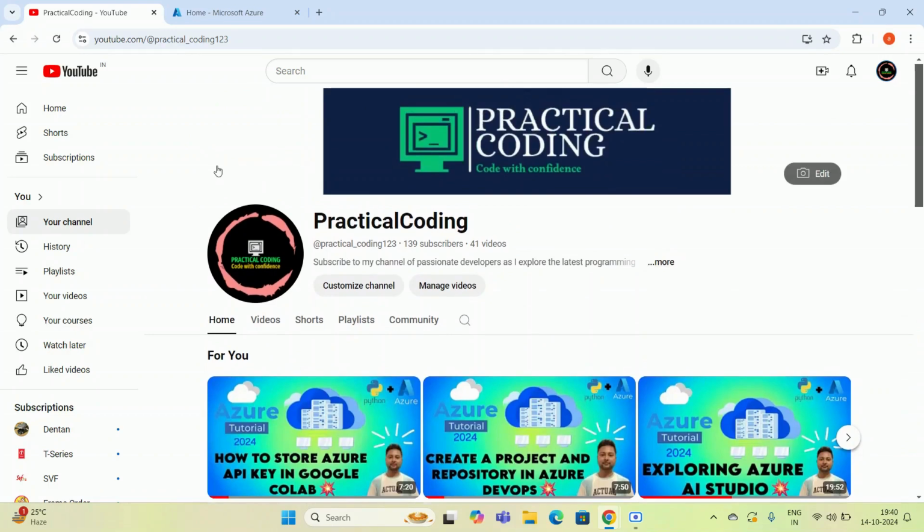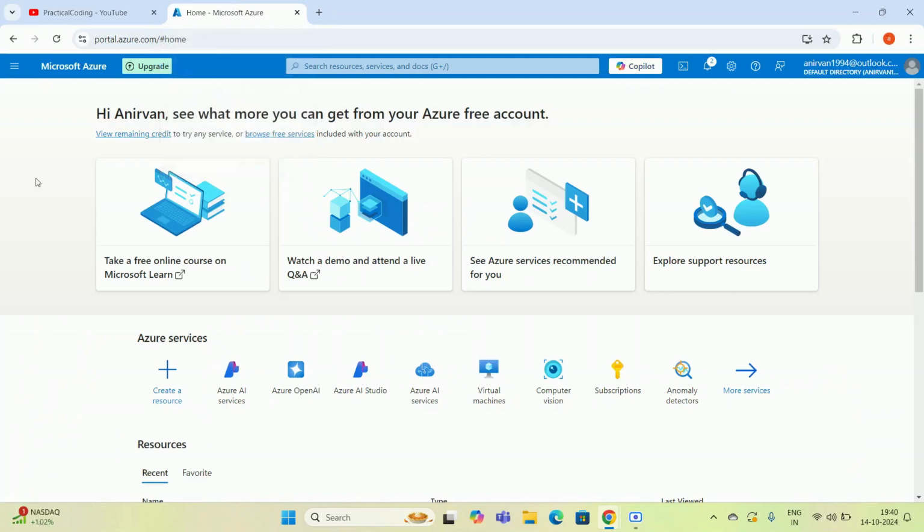For that, I have to go to portal.azure.com. I have already logged into portal.azure.com. So guys, if you didn't open your free account in portal.azure.com, you can go ahead and open your free account. Otherwise it will be difficult to follow me. If you do hands-on, then only it will be helpful for you.